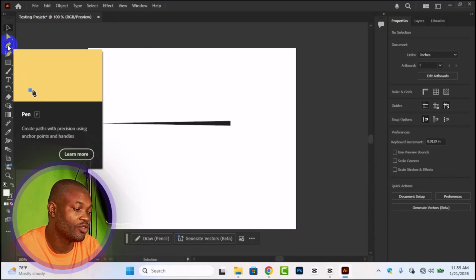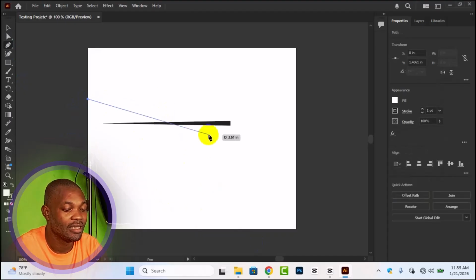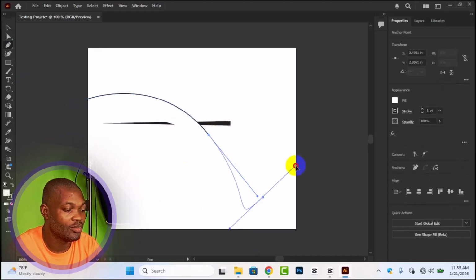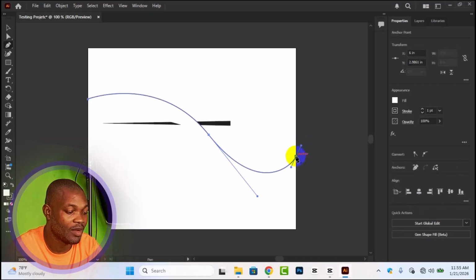If I go back to my pen tool right here, then we can use the pen tool to create a shape or design as the case may be. Let's say, for instance, I want to make some curve. I start from here, then like this, then I decide to bend the curve right here, just like so. And this time around, I have to make sure I press the Alt key on my keyboard. This will allow me to stop the movement of the pen tool right here.